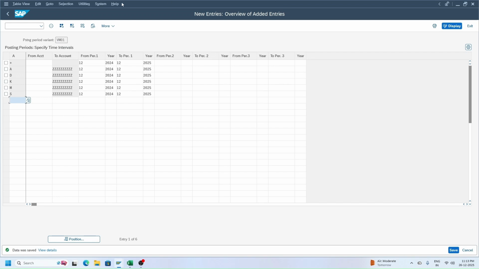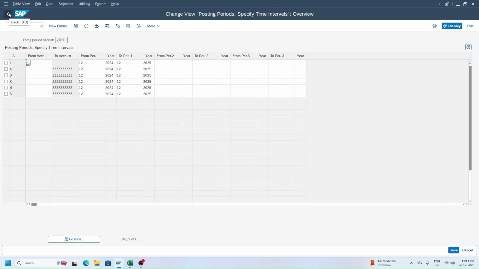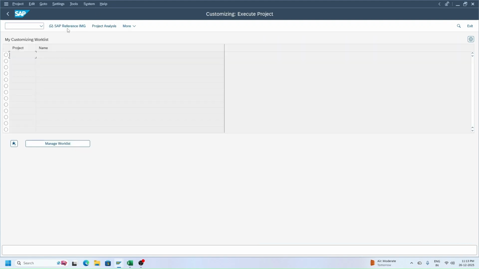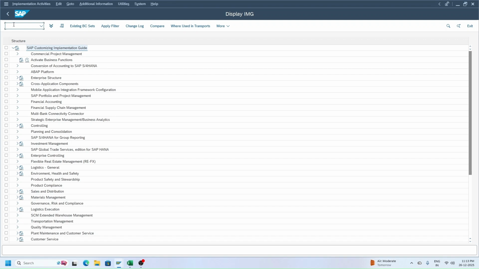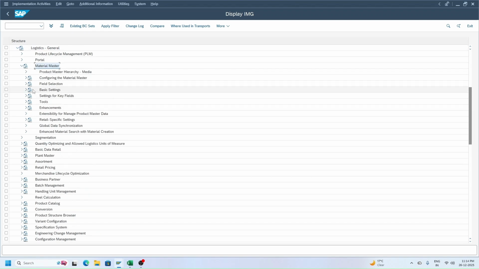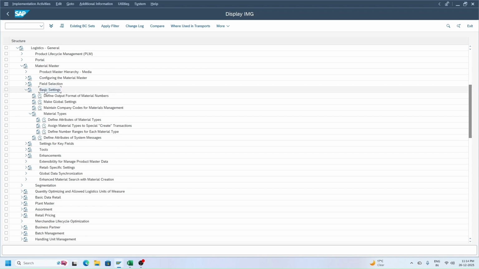Maintain company code for material management. T code is OMSY and path is SPRO, SAP reference IMG, Logistics General, Material Master, basic settings, maintain company code for material management.